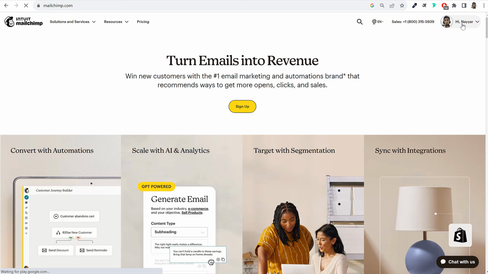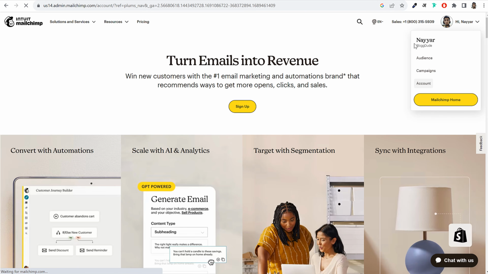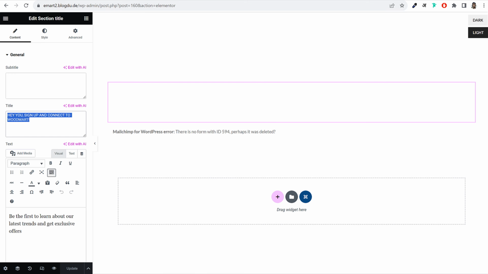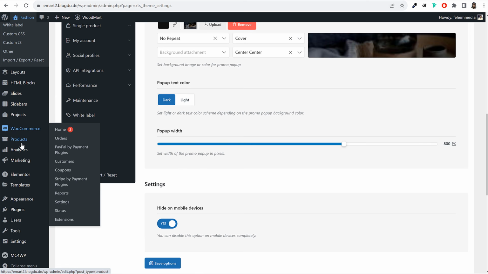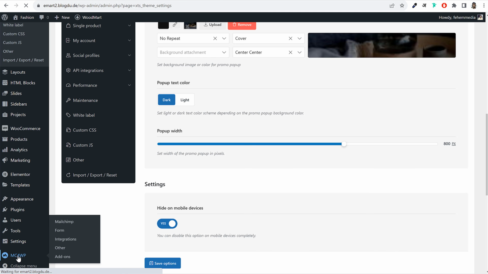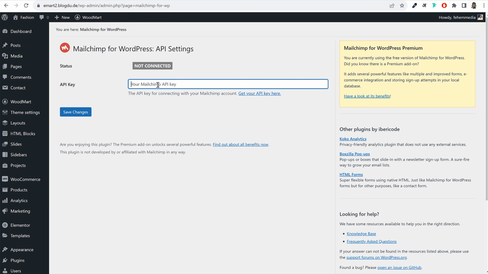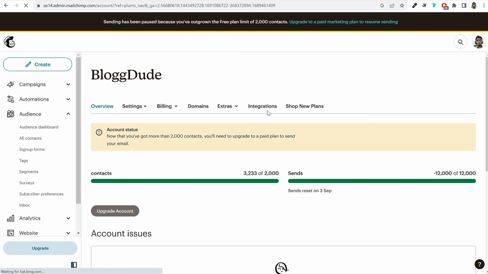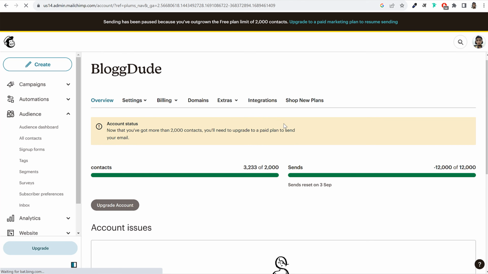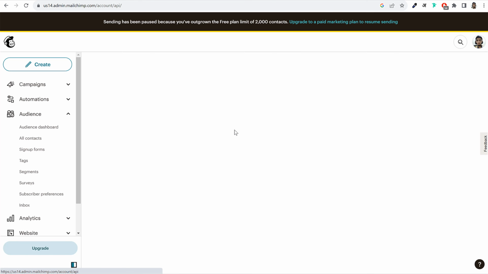So I have already logged into my account. Once you log into your account, under MailChimp option, click on account. And by the way, let me actually do one thing till now. Let me come back to my dashboard. And at the left hand side, you will see MailChimp for WordPress. Click on that. Now here you have to enter your MailChimp API key. So once you click on account, it will display your API key under extras API keys.